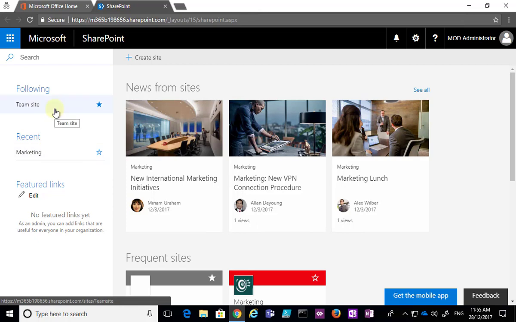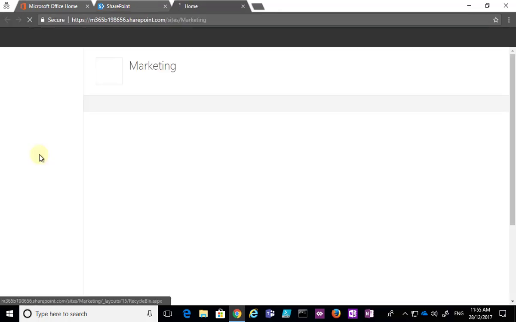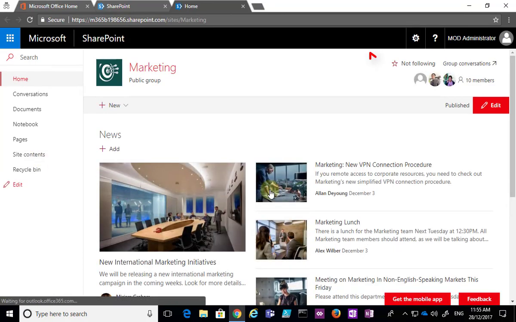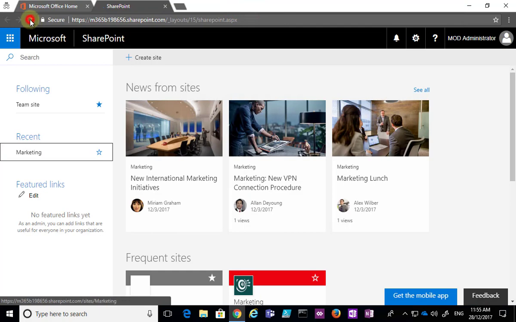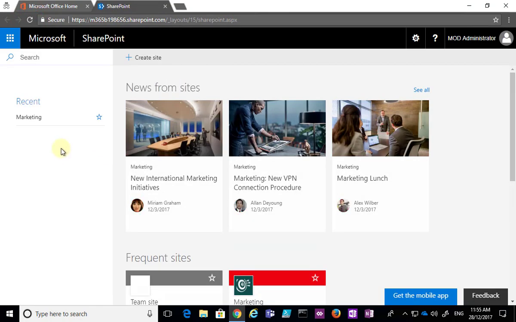Now, what we can do if we want to follow a site, for example, so let's go into the marketing site here. If we go into the marketing site here, you'll see that we have in the top right here the option to follow. So if we select that, you'll see that it changes to following. If we unselect that, it will go to not following. So if we want to follow that, we select that, and then in here, again, what we'll see is that this will then update.